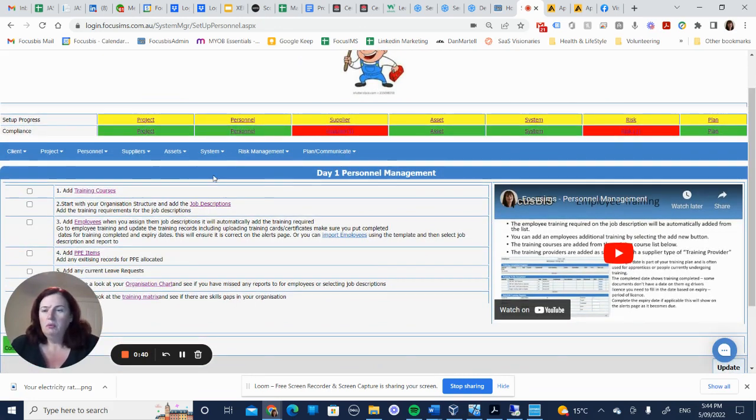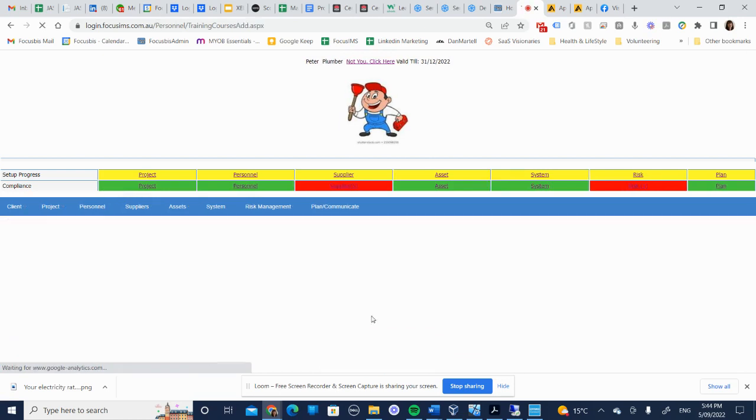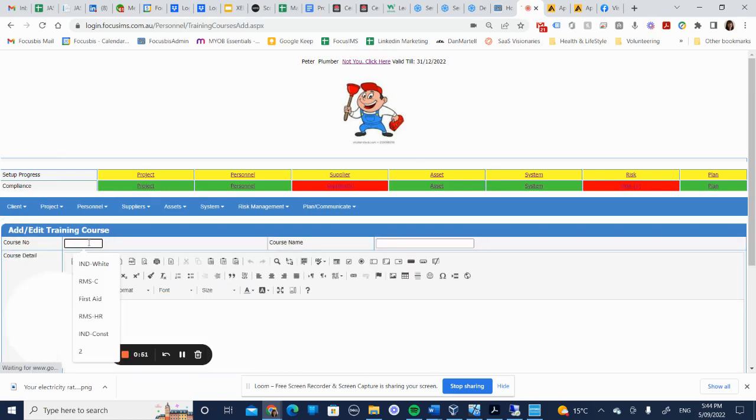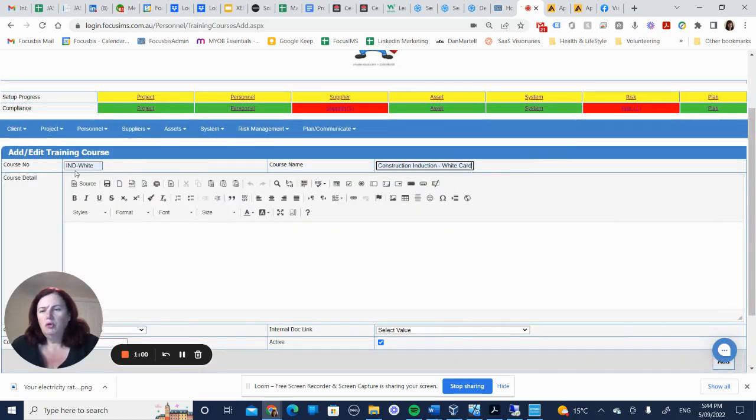All right, so the first item on the list is to add training courses. So I'm just going to click this link and then click add new. Normally one of the first ones I add is an induction for anyone in the construction industry. I normally try and label my courses so that they group together. So driver's licenses, HR license, traffic control, that they all kind of end up together when we look at your training metrics. So in this case, I've put it under IND for induction. I'll put all my client inductions and the company induction under IND as well.